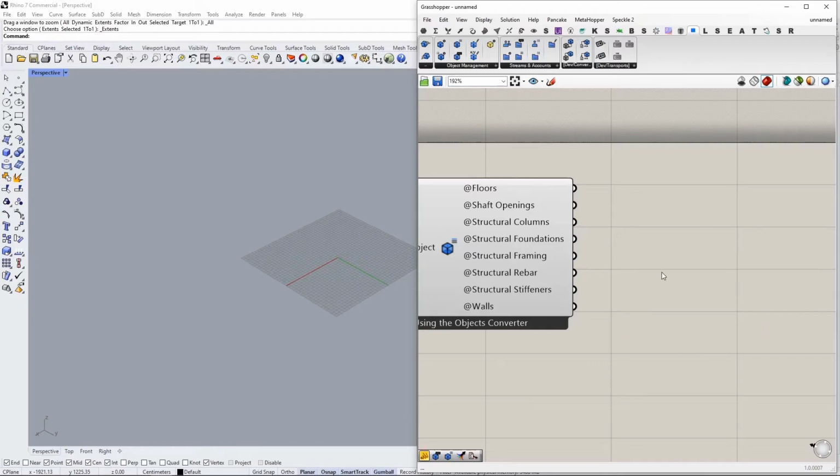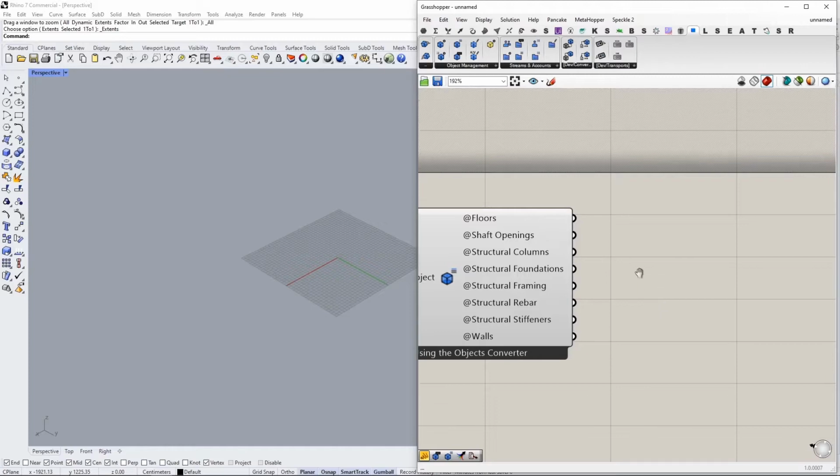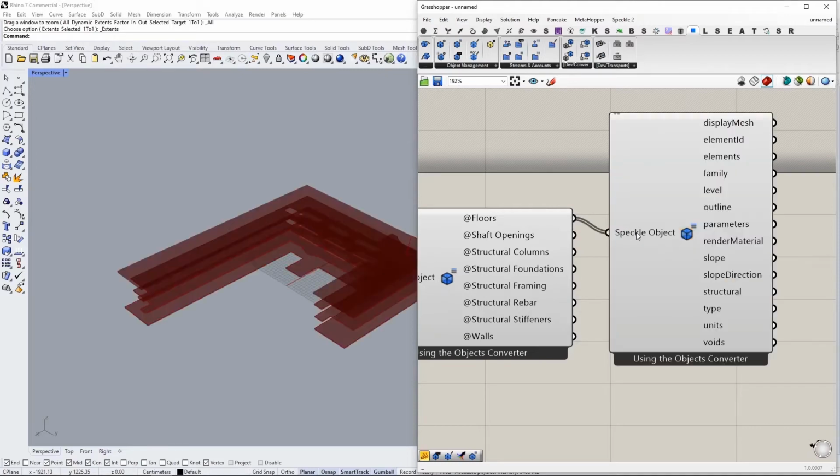So, these are the elements themselves, but where are their properties, attributes? Where is their geometry? How can we access them? To do that, we're going to use the Expand Speckle Object again, but this time the input will be the Speckle types.